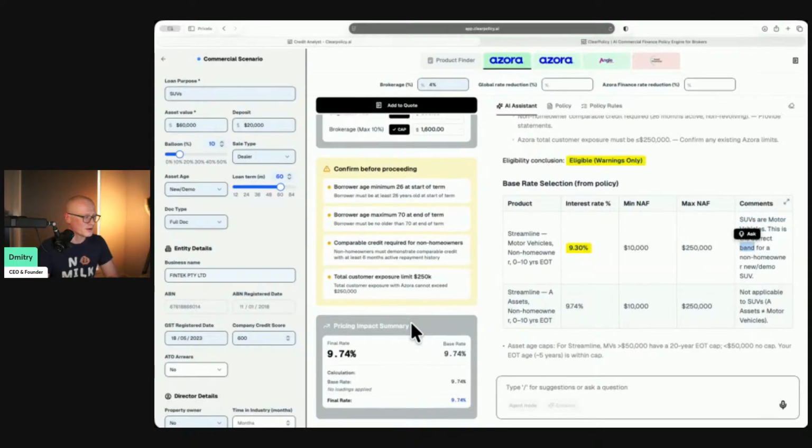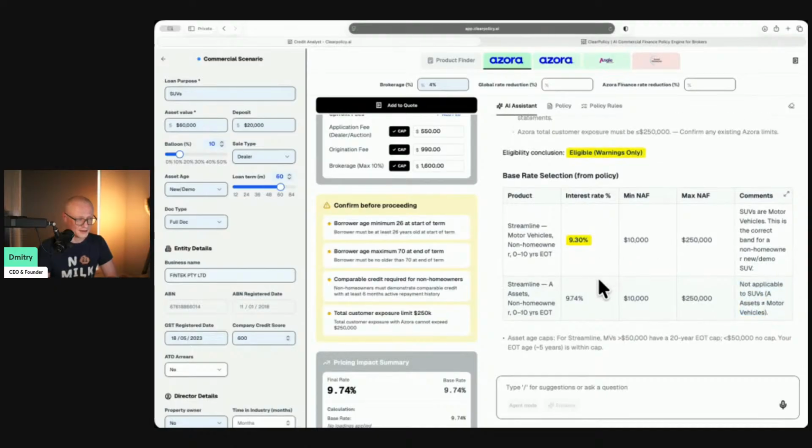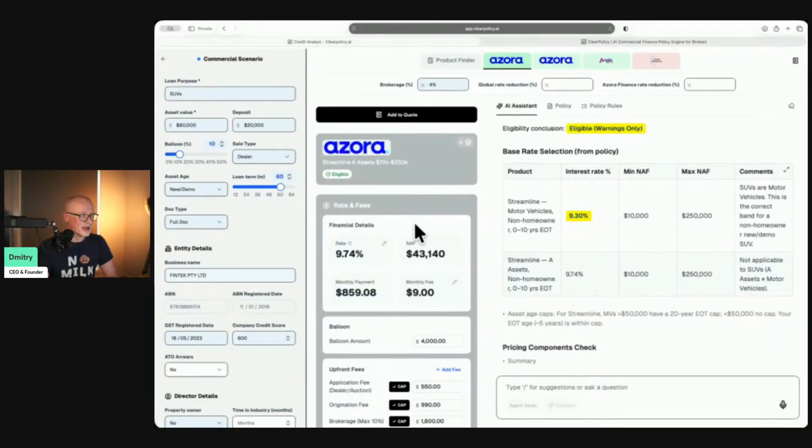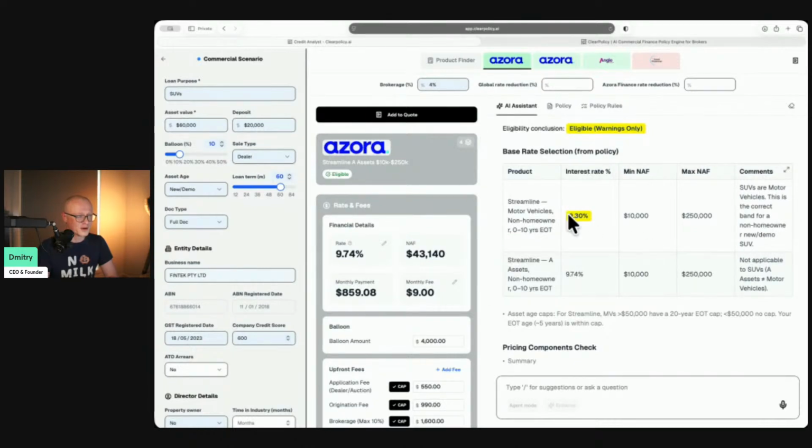So we've not selected the correct product for this customer. See, this is the correct rate that should be applied. What we've done is we've selected this one, which is 9.74, and it says it's not applicable to SUVs. So it's actually recommending that we switch the product. And here, see, we have another eligible product with a 9.3 rate, and it is recommending to use this product. So that's actually very cool.